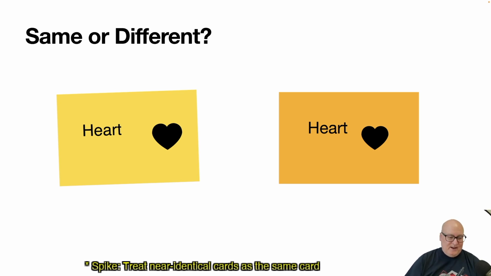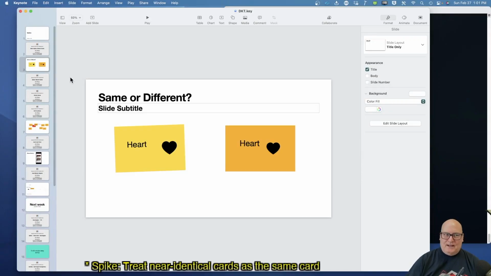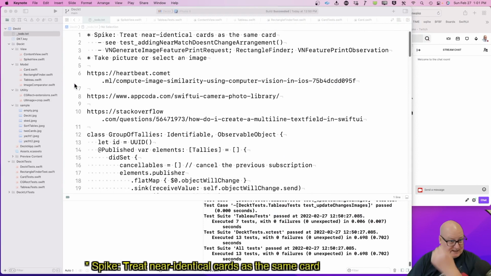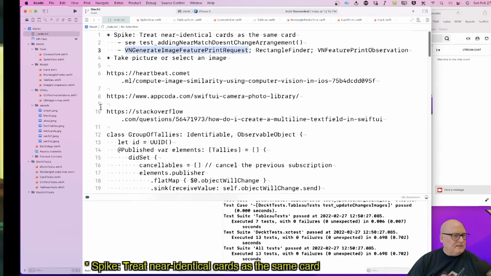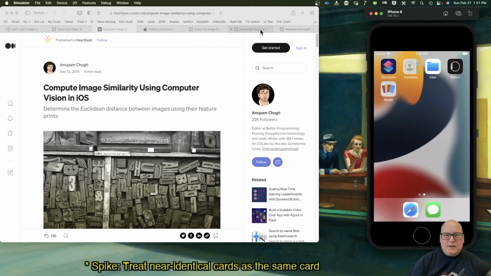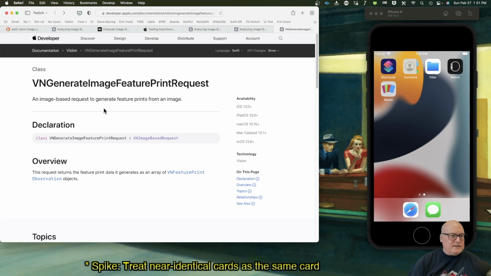Now, my plan is really to rely on all the vision stuff that Apple's got and see if we can just make use of that. Let's see. So treat near identical cards as the same card. And there's this notion of VN generate image feature print request. I'm not quite sure if that's the right one, but yeah, this is the one. So a feature print, I think, is sort of analogous to a fingerprint.